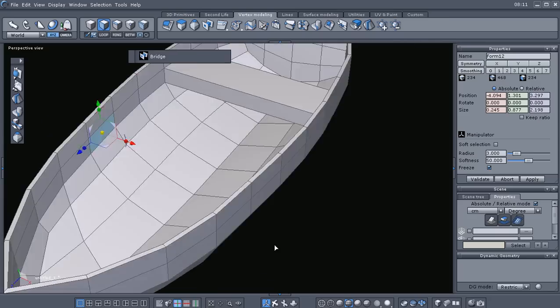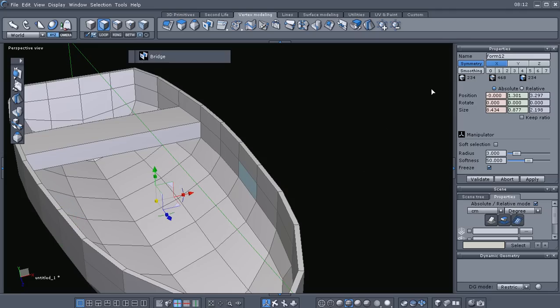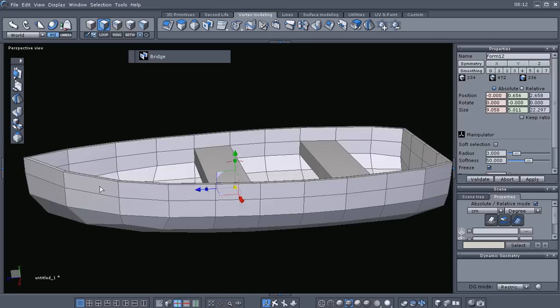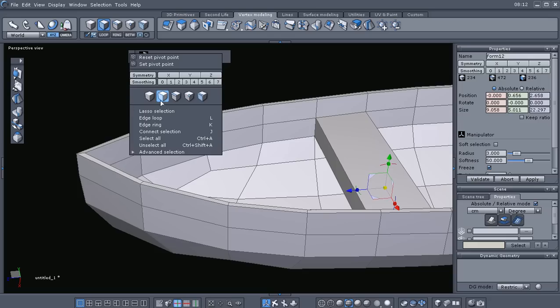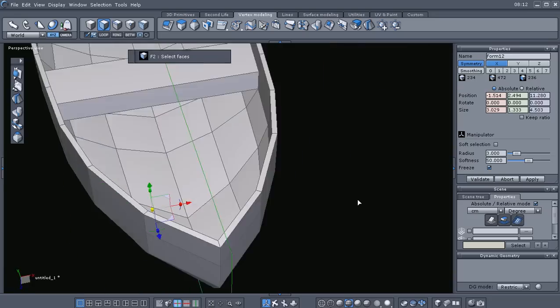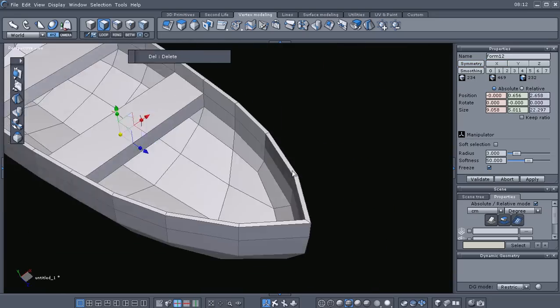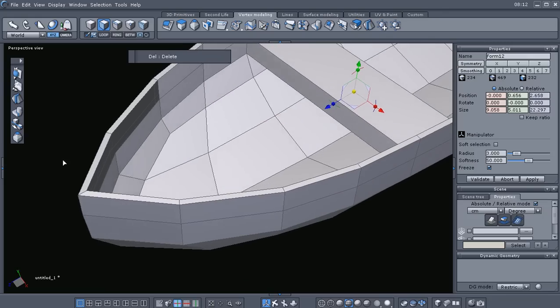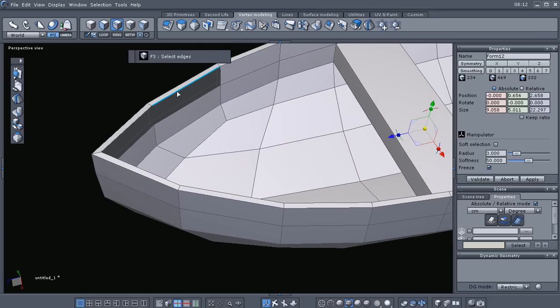Of course, this is probably not exactly the way I would build this boat, but it'll give you a pretty good idea of how to do that if you decide you want to build one. I'm going to make sure I'm in face selection. I'm going to go ahead and grab these front four faces here. And I'm just going to delete those faces. And then I'm going to go back to edge selection. Grab this edge here, and then bridge those.